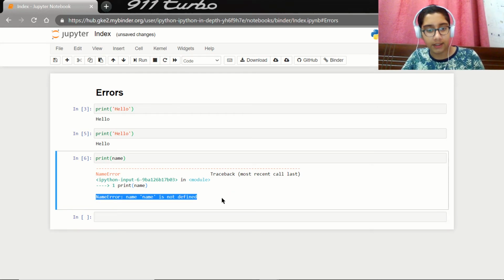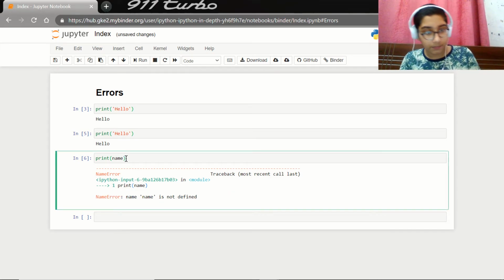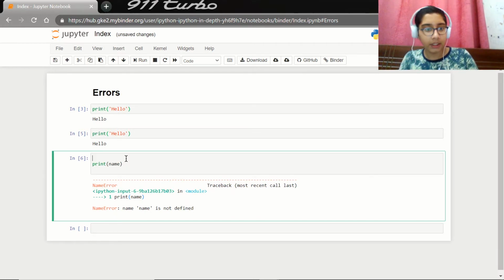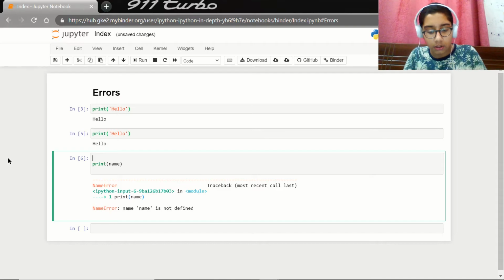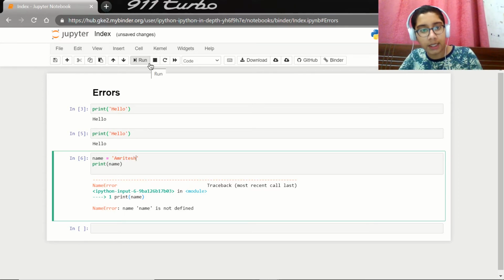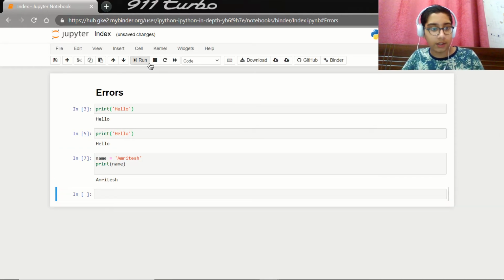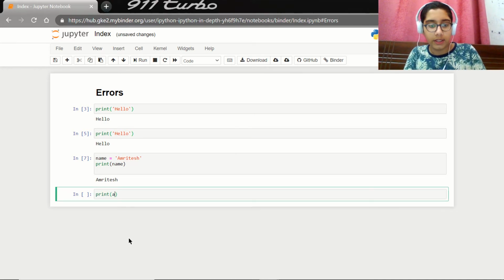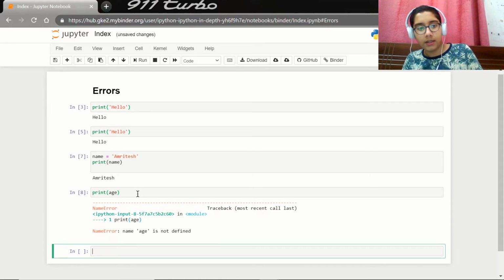Name is not defined. What we could have just done is added something called a variable. So our variable was name. Name is equal to, you can change it according to yourself, but since my name is Amritesh, I'm just going to put Amritesh. Now, if I do print name, it should print out the string Amritesh. There you go. Another example would be print age, which is pretty obvious, as I said.